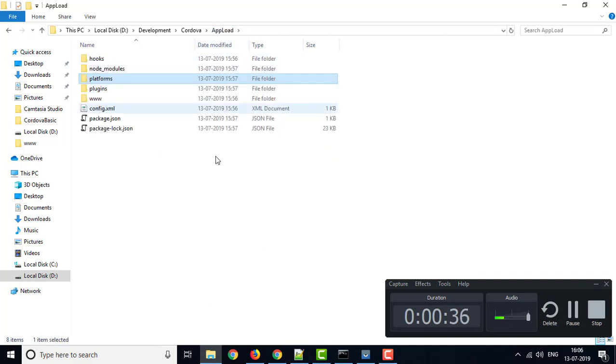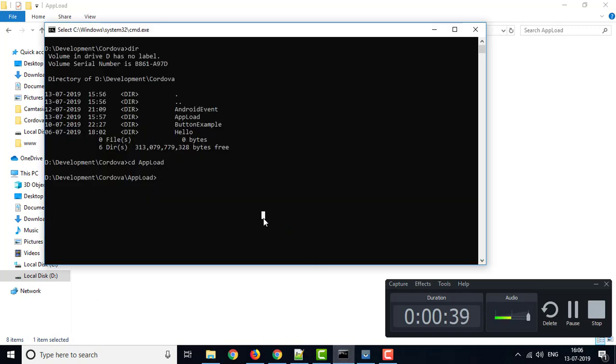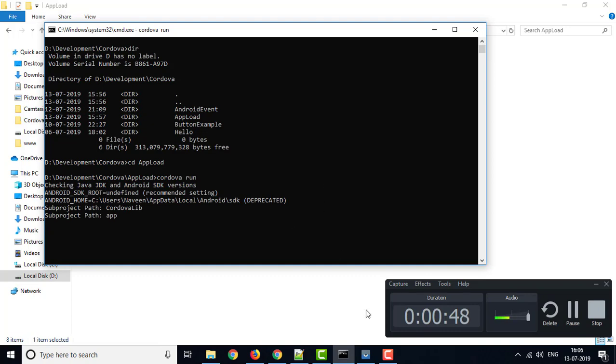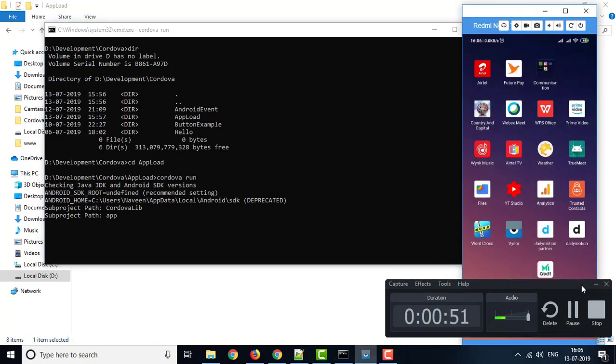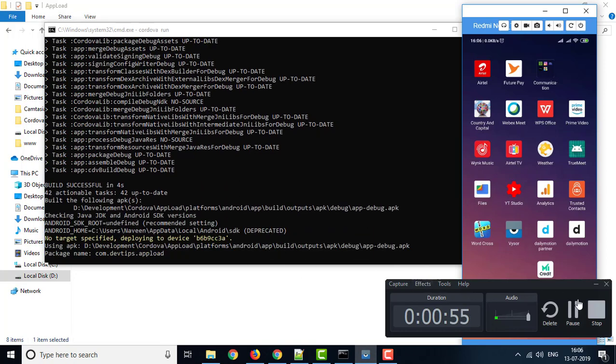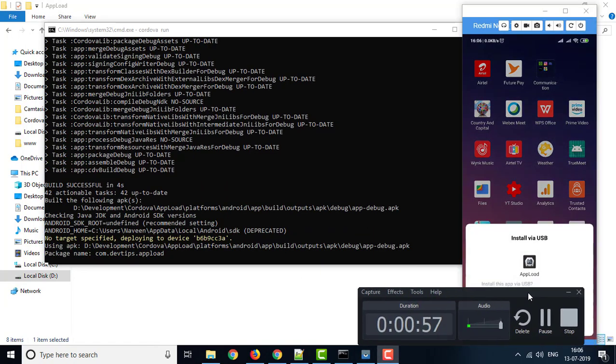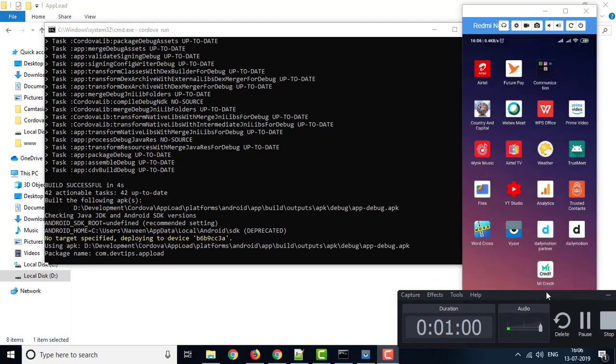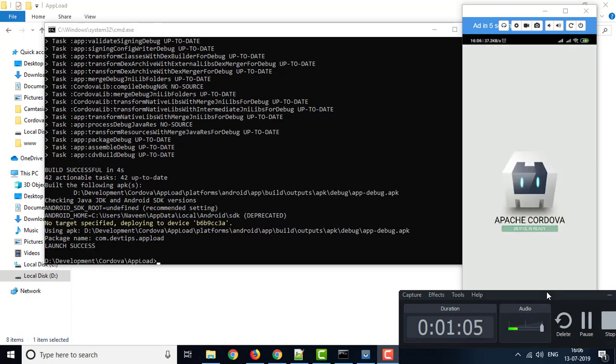If you launch this application, what you will see is, cordova run. Currently I am deploying this application on my real device. It will take some time to launch. Now, as you can see, it's not displaying any message or anything. It's only showing the device is ready, which is the default.